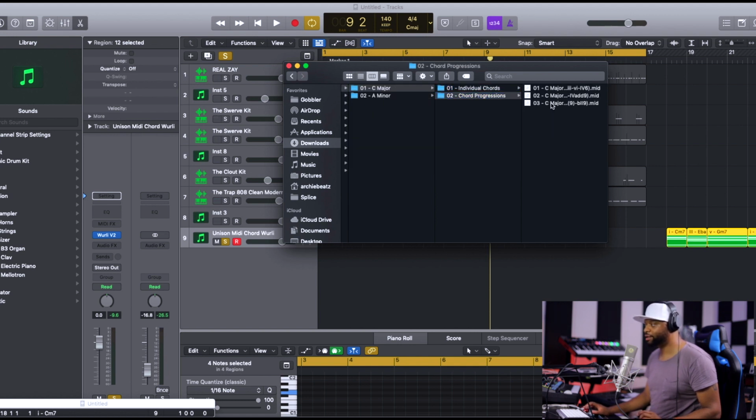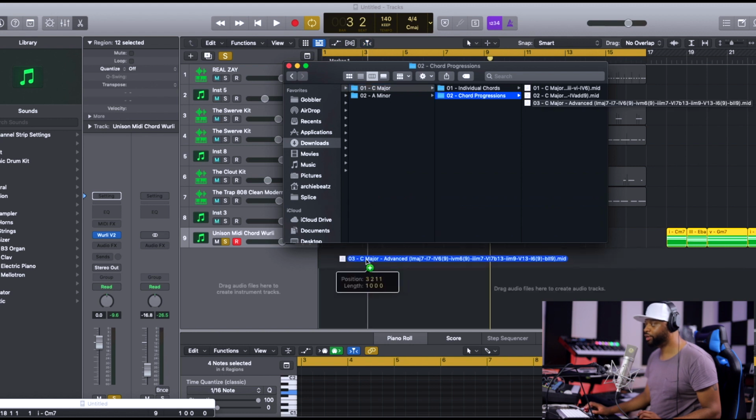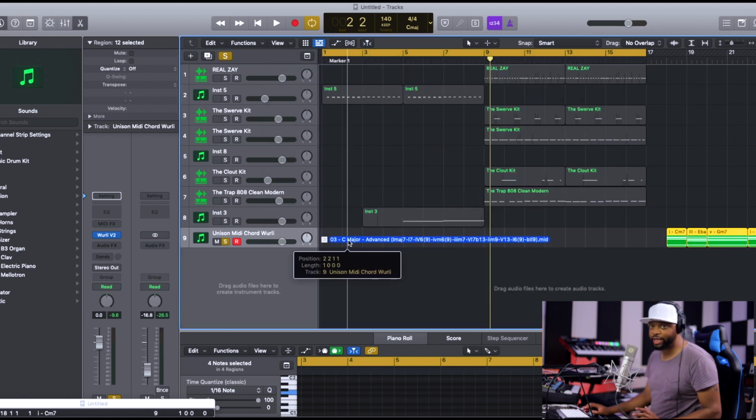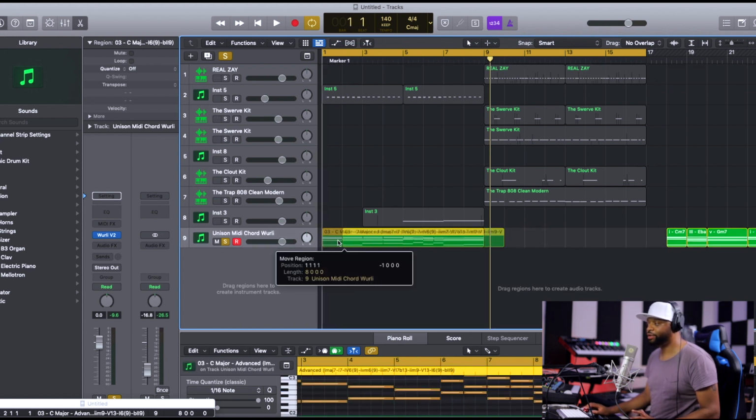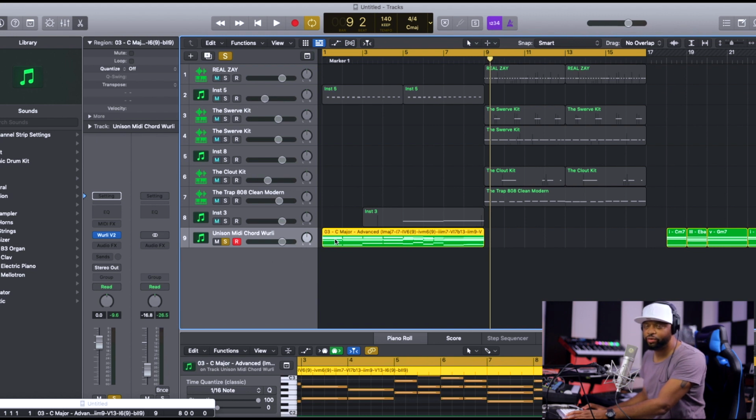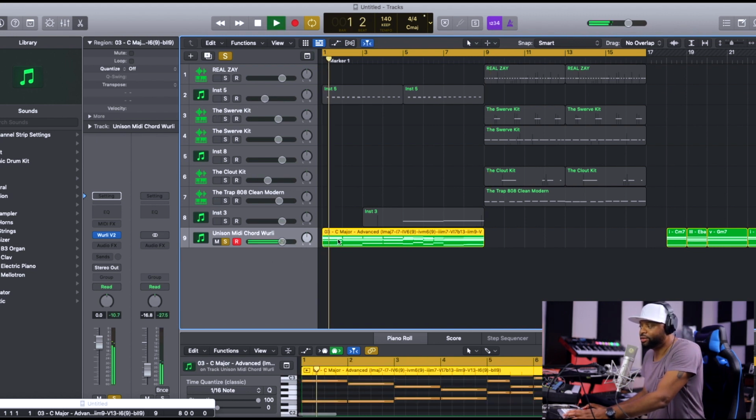Let me just drag this in. Don't pay attention to this really quick, but you have to create an instrument track, and then you create the instrument of your choice. You get to control the sound of the chord. You're in the driver's seat here. So this is just a collection of chords. You can use this as well.